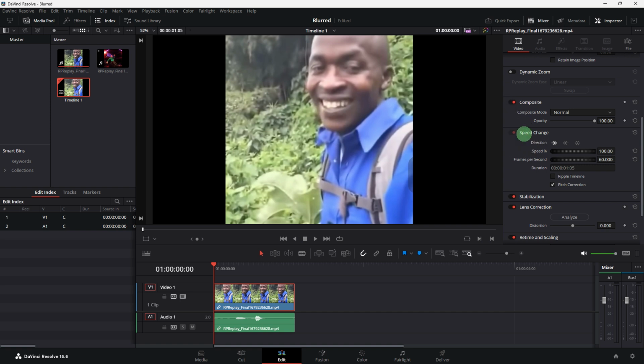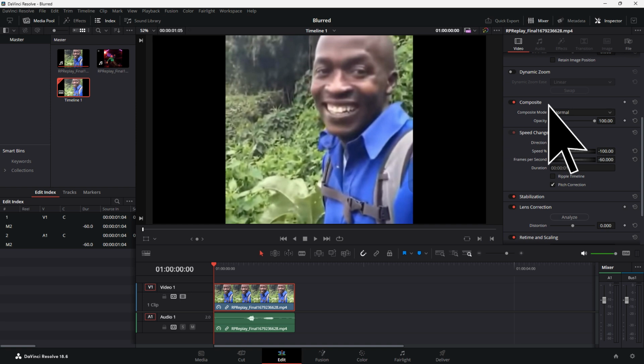Look for the speed change or similar. It might be a drop-down menu or a button depending on the version of DaVinci Resolve. Within the speed options, you should find a checkbox or a button to reverse the clip. Check this box or toggle the button to reverse it.